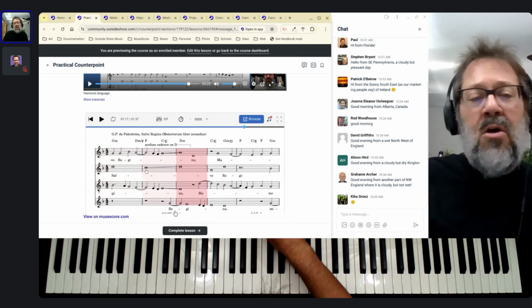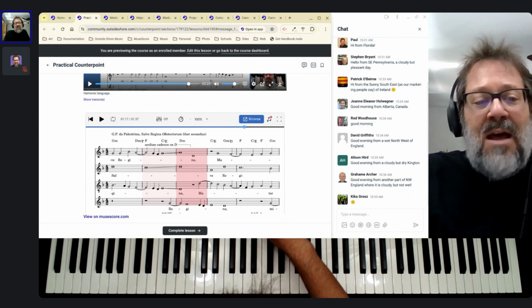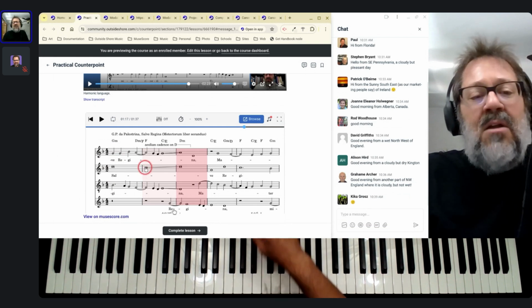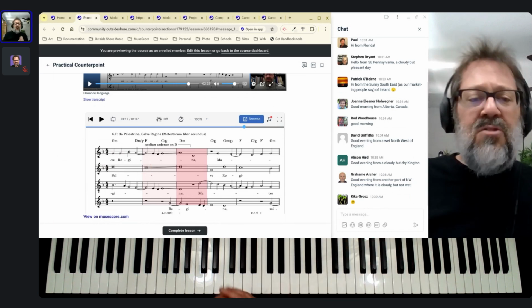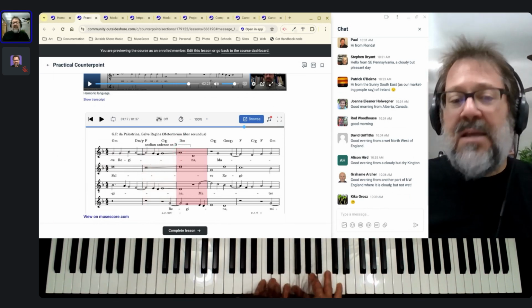I don't know if anyone singing it would have chosen to take that C in the alto part and raise it up a half step just to get a leading tone. Maybe they would, maybe they wouldn't. This is basically Aeolian in D.